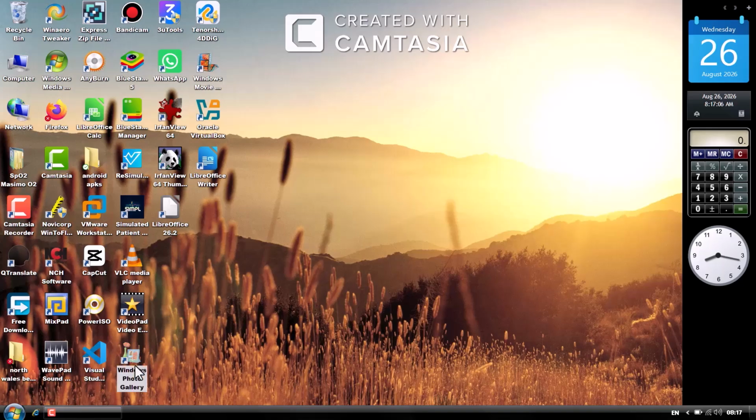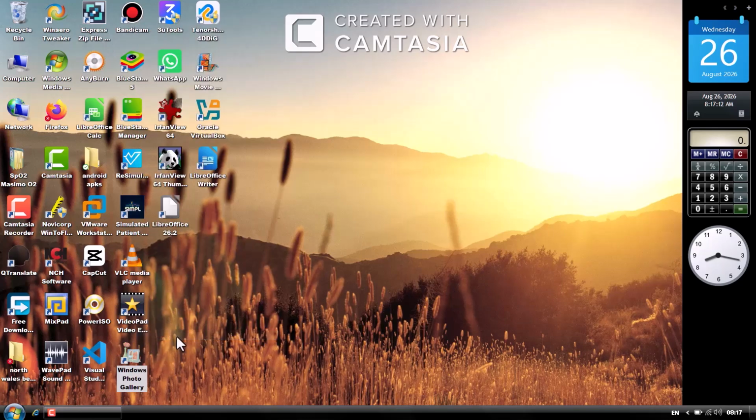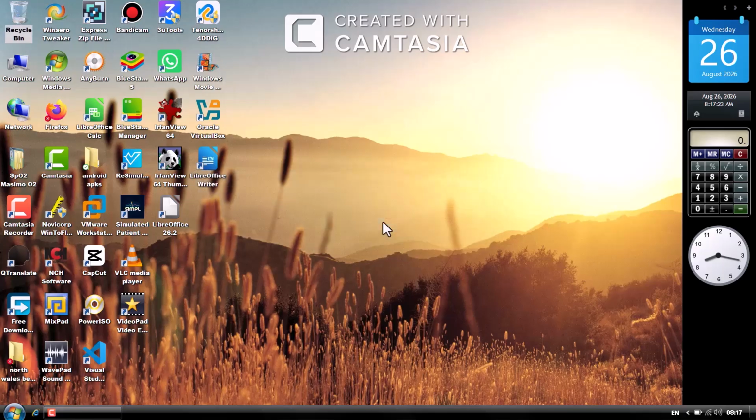Now, I would say yes, the program worked perfectly fine, but it still did not launch. That's why I deleted the program, because I have Windows Photo Viewer activated already. That's why I do not need Windows Photo Gallery on my PC and laptop.